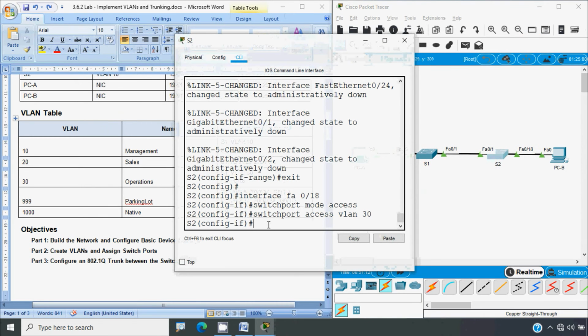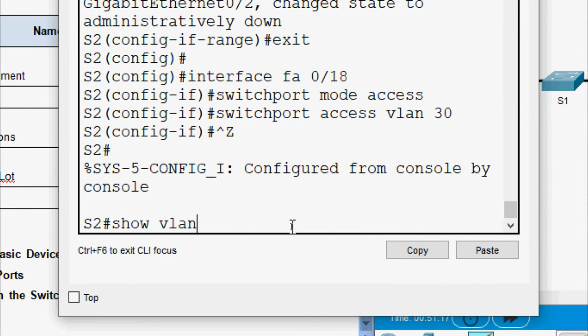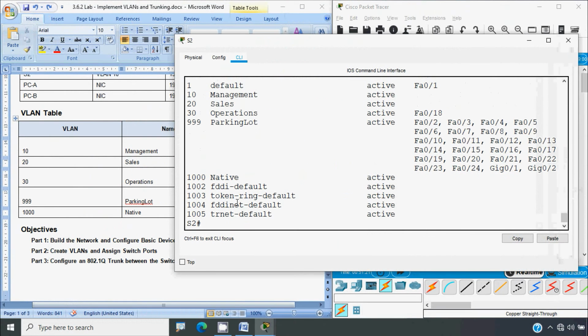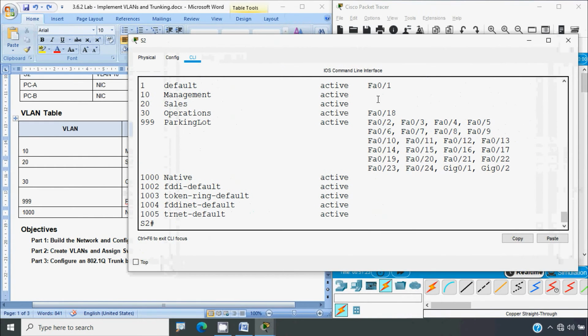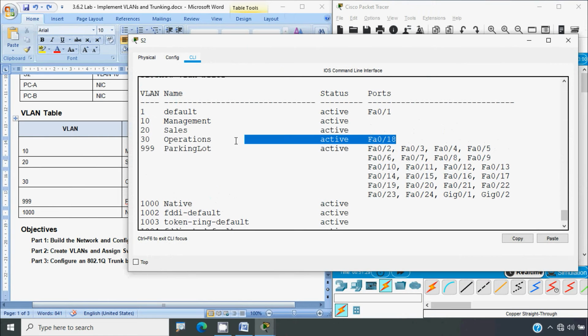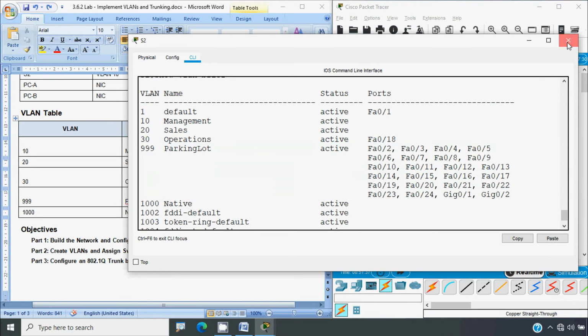Now coming to S2, press Ctrl Z, press enter, show vlan brief, and here we can verify the configuration. FA0/1 is not assigned to any VLAN, it's in the default VLAN 1, and we can see FA0/18 is assigned to VLAN 30, and all other unused ports assigned to VLAN 999, that is the parking lot.